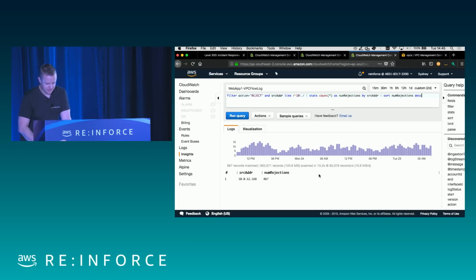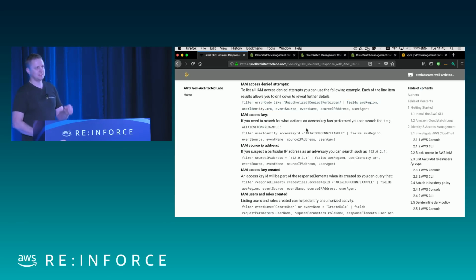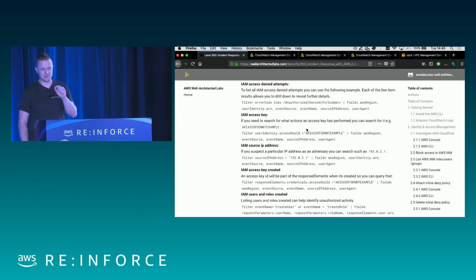Screen resolution. And from VPC flow logs, I can then find access denied attempts. And a good one to look for in VPC flow logs is, has something inside the VPC tried to get to something else inside the VPC and been denied.